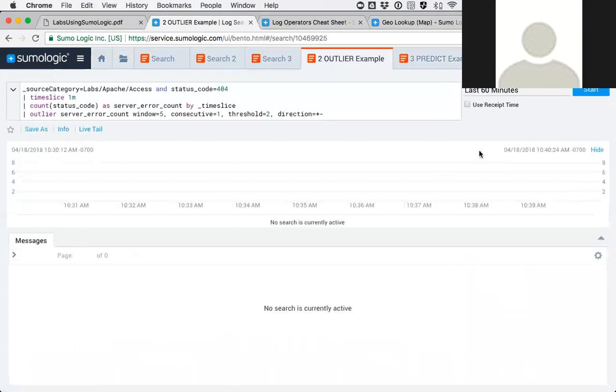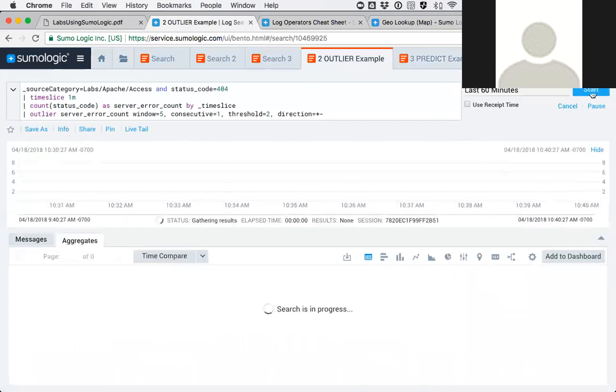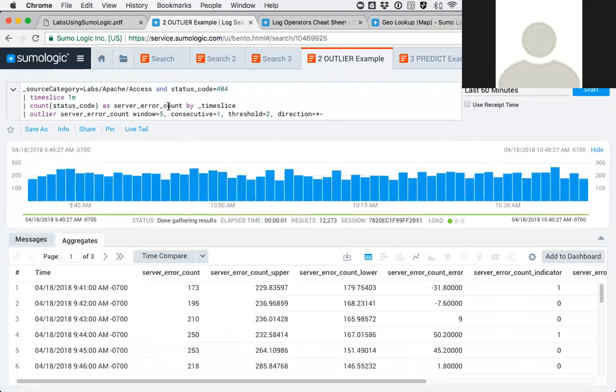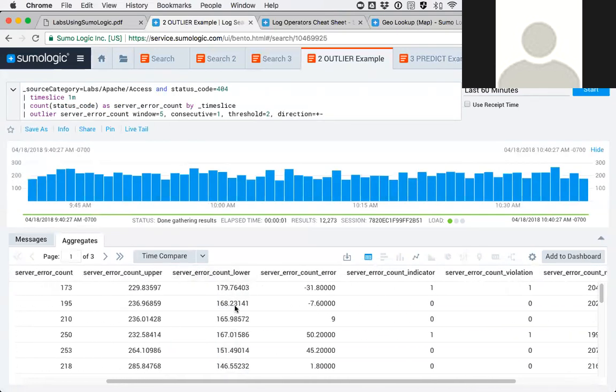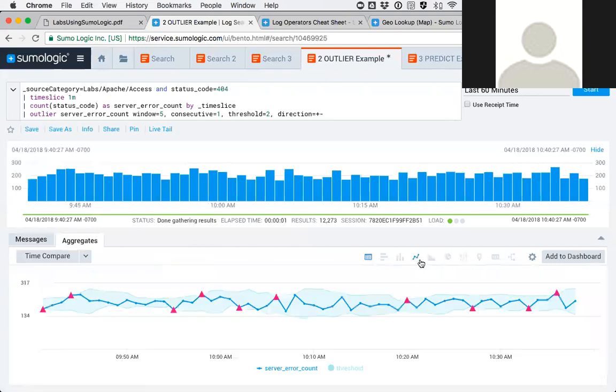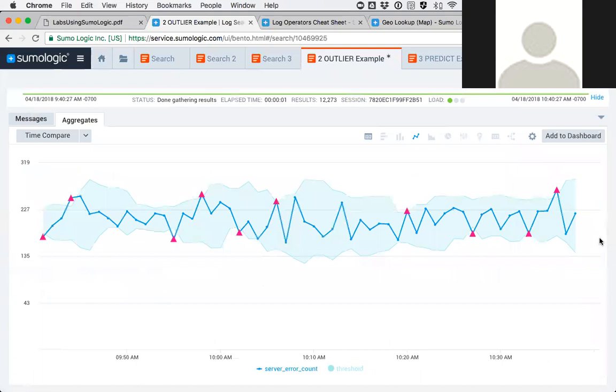What Outlier allows me to do, and let me run this query first, and then I'm going to come back and explain it for you. What Outlier does is, not only does it count the number of server errors, meaning how many 404s I have. Actually, this would be client errors, right? It counts the number of 404s, but it also creates all these other statistical measures for me. And the reason it does that is because it is calculating the standard deviation.